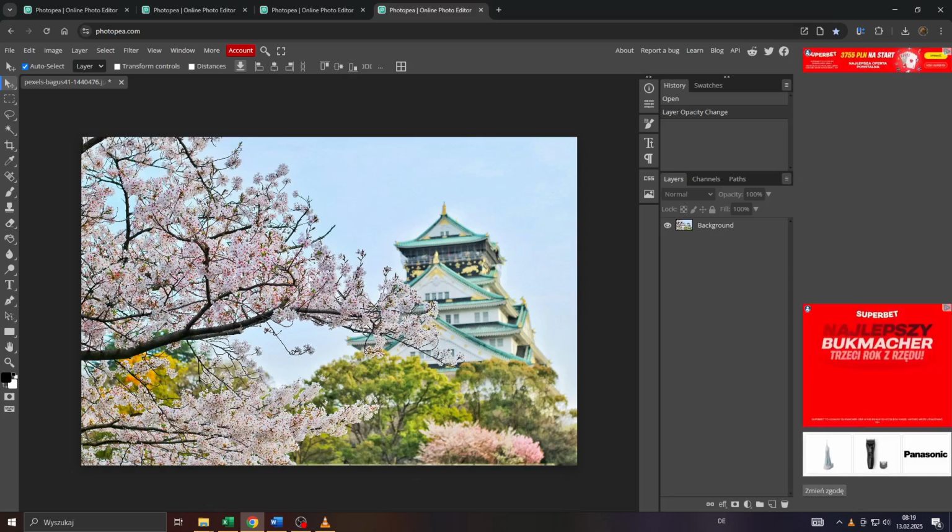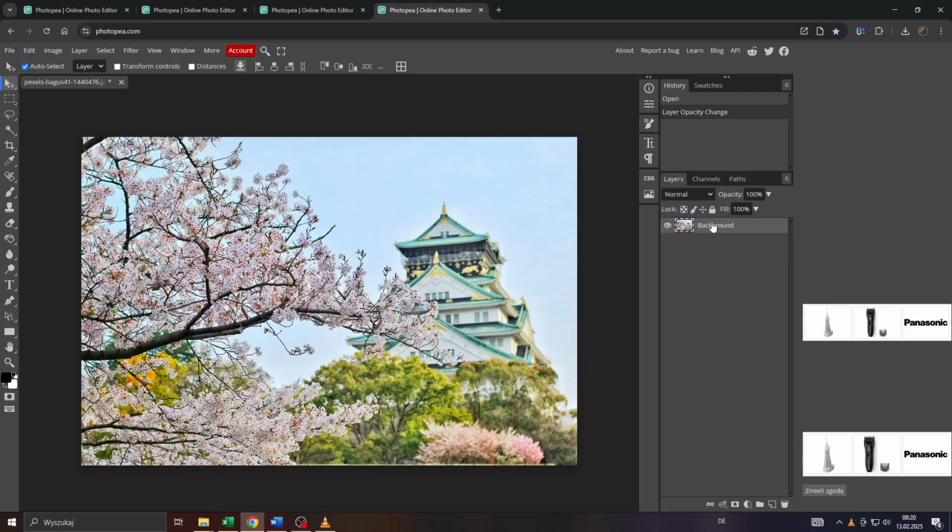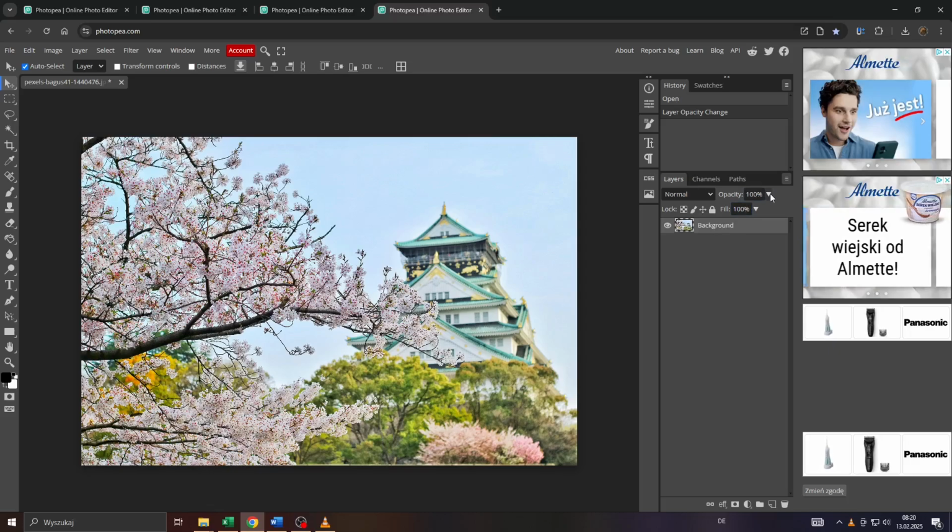So as you can see, we're on Photopea.com, and for demonstration purposes, I added a photo like that here to my project. So I would like to change the opacity of the photo. To do that, simply select the given layer you would like to edit and customize here on the right hand side where you see the list of layers. So select that layer, in this case here, background, and above you will see a feature called opacity.